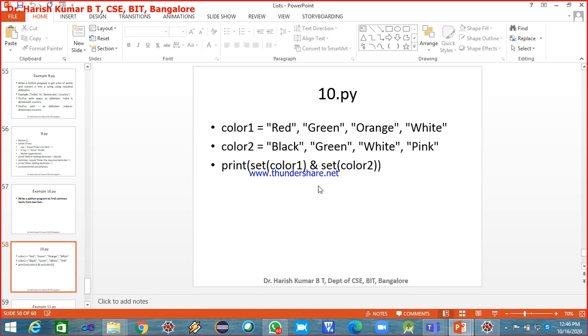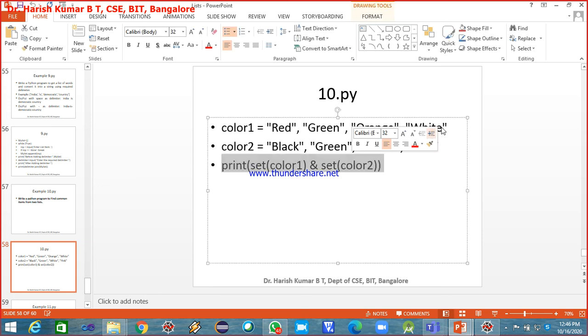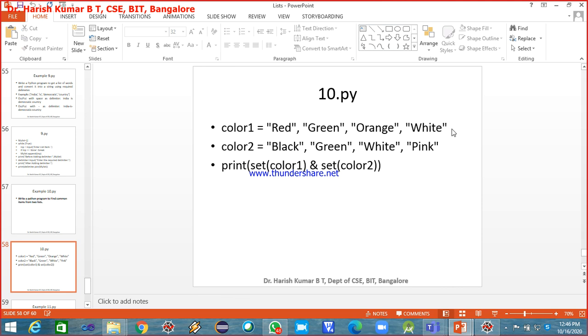Now if you are interested in finding the common words from the two lists, or 2 sets, you can do it like this. I have color 1 assigned with this, and color 2 assigned with this. Now I'm making it a set of color 1 and a set of color 2, and I'm using ampersand just to find out the common words. So this is one simple way in which you can find the common words from the 2 lists.